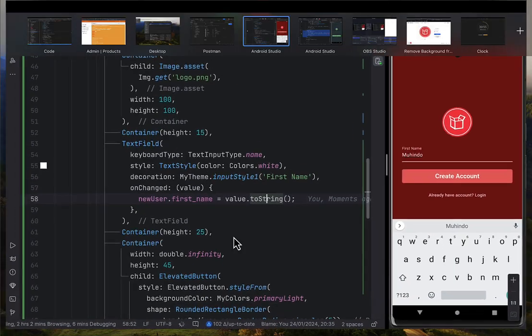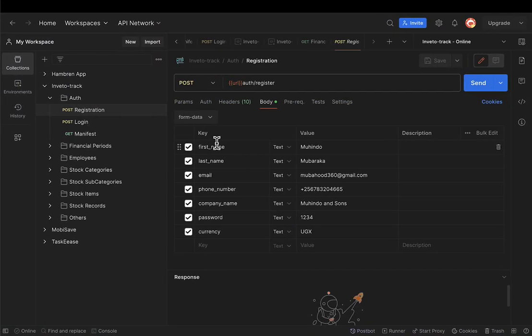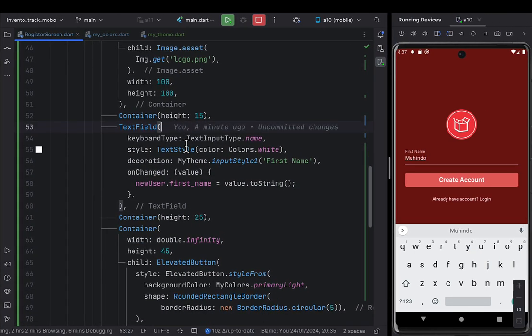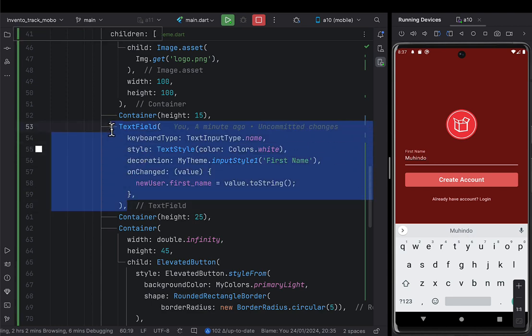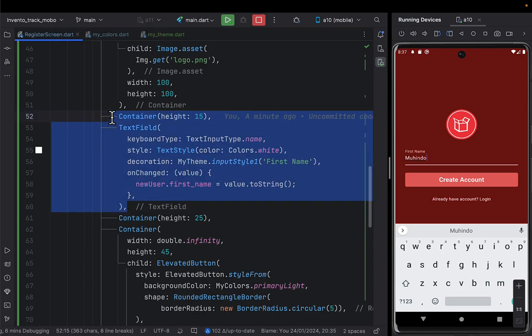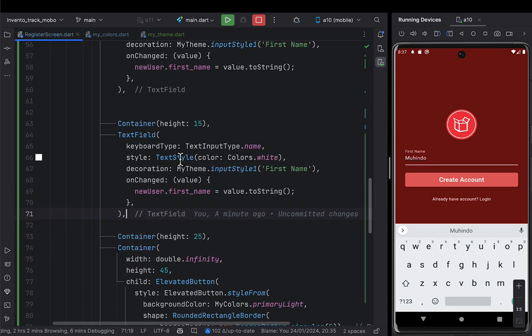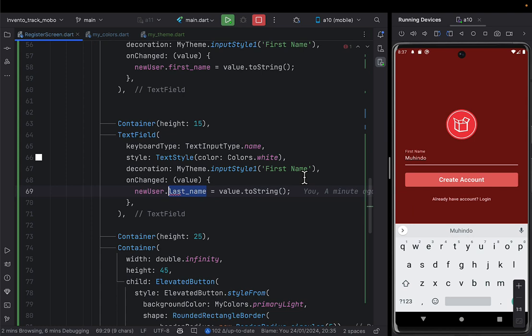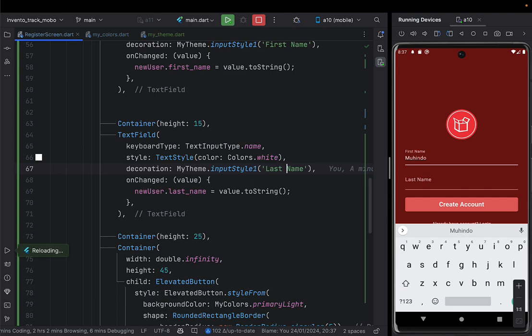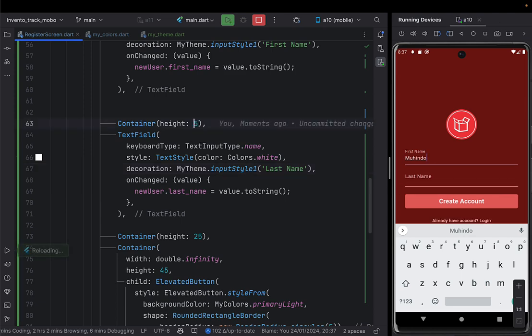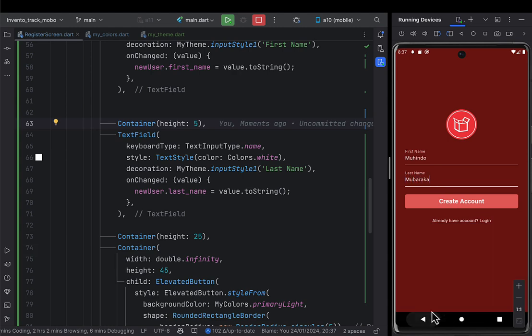Okay, so let's begin. We've already collected the first name, so we're going to the second name. All right, let's do that. So we shall come here and duplicate this guy. So I'll duplicate it with its spacer. Okay, so I'll copy and then paste there. So this is going to be last name. So I'll put here last name. So maybe the space is too big, you can put there last name like this. So Mohindo last name Baraka, like that one. Okay, so there we go.